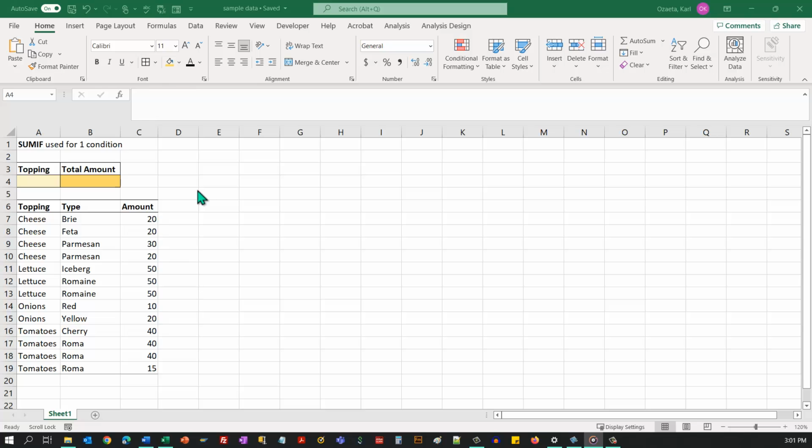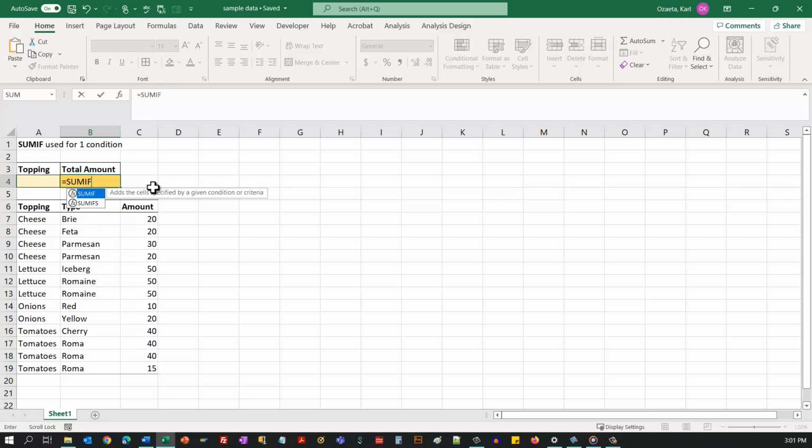Let's start by clicking on cell B4. This is where we want Excel to display the summed amount. Then let's enter an equal sign, followed by SUMIF. Then let's add an open parenthesis. Next, we want to select the topping range, which starts on A7 through A19. Then let's add a comma.